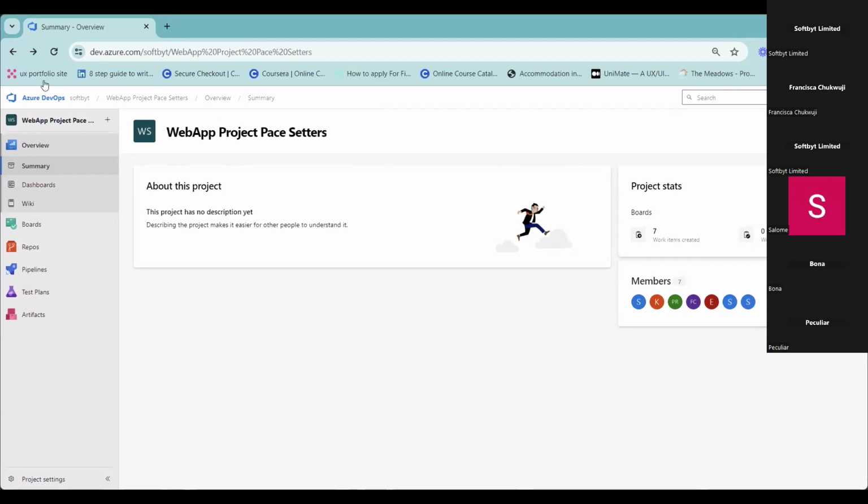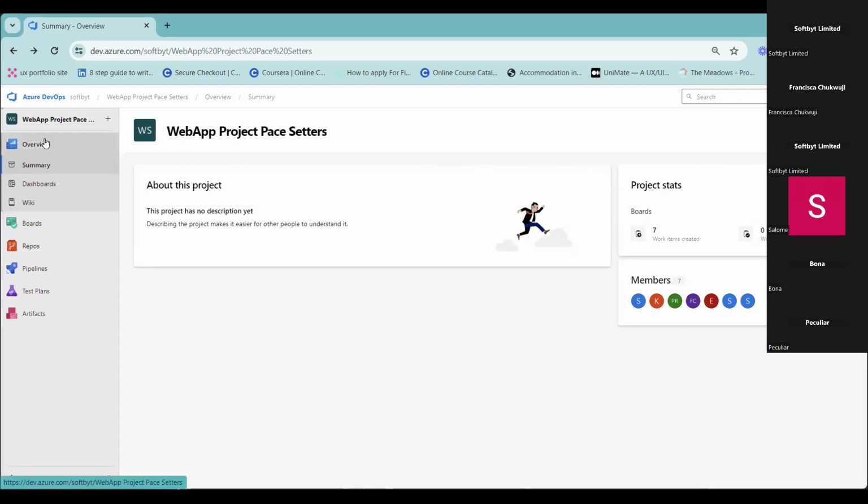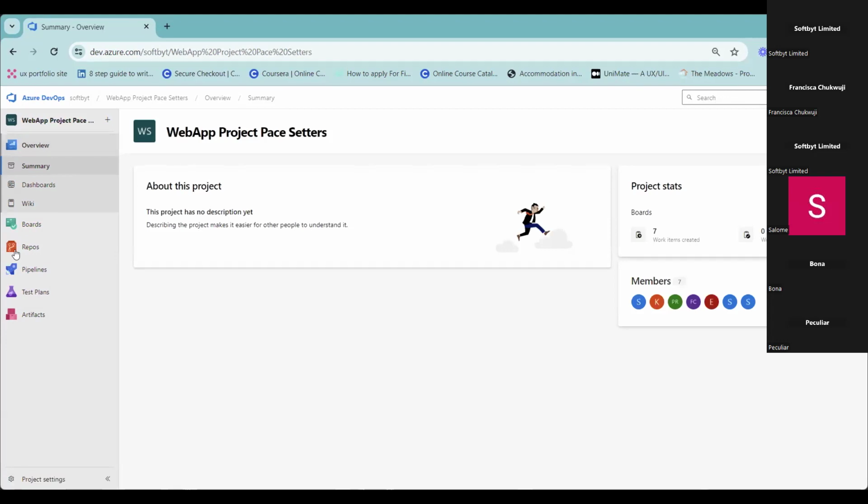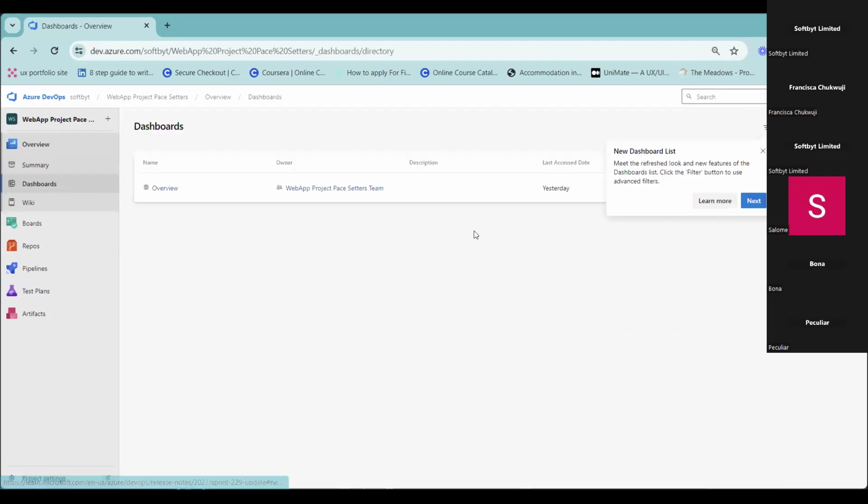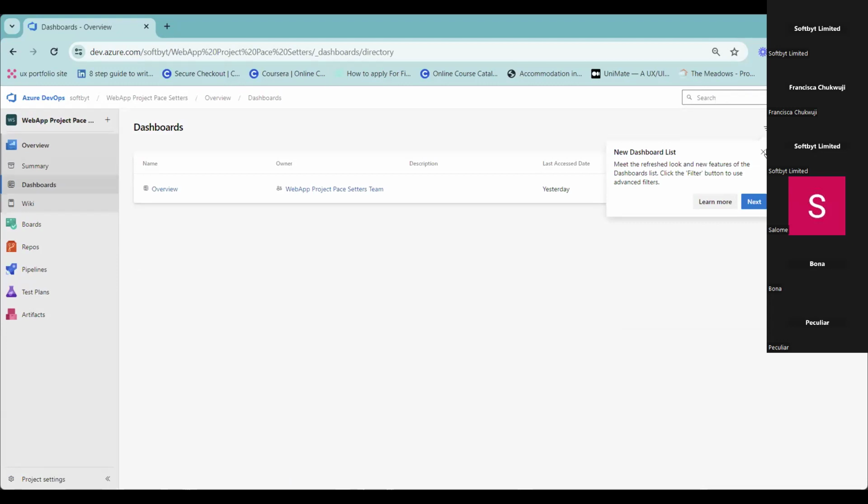So I will be concentrating more on the side navigation panel because that is where we'll have more of the work. When you click on overview, this is how the overview looks like. This is an overview of the board. Then summary, I'm clicking on summary, is still the same thing. Then let me click on boards. So when you click on boards, this is how the board looks like. You have an overview, the project name, description if you have any, last access date, last configured.